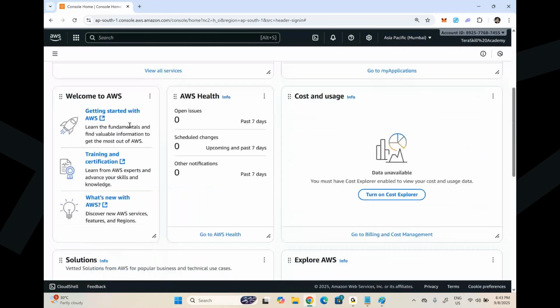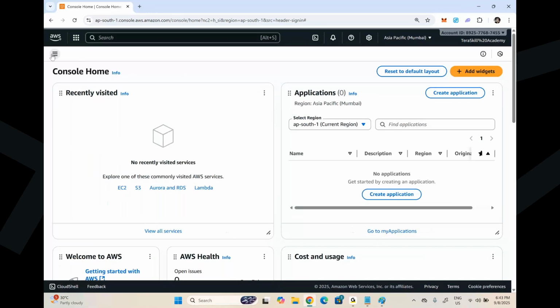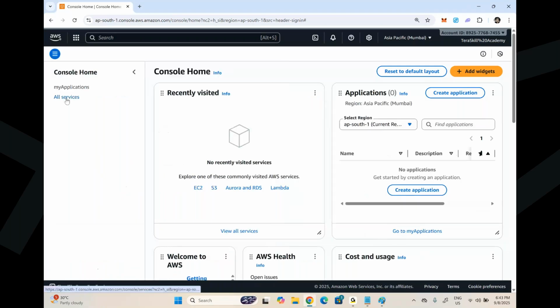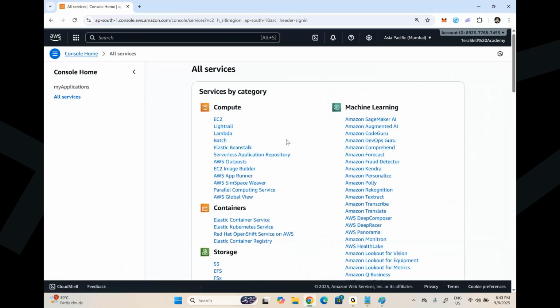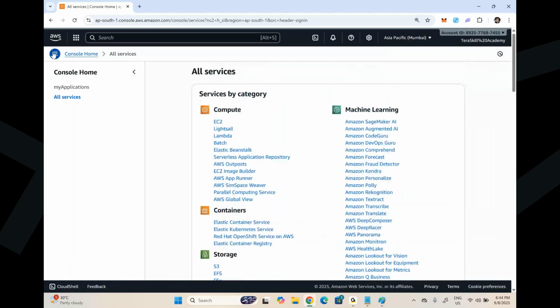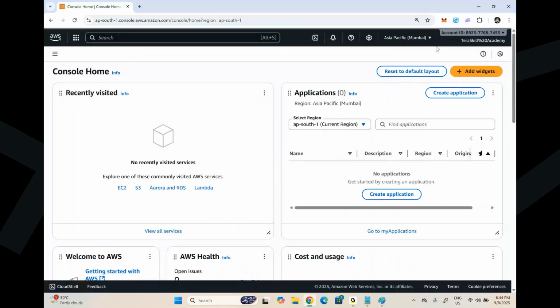And here, if you see on the top left side, there is a menu button. If I click here, you can see all services. You can see the list of all services available on the AWS account. Okay. And then on the top bar, you can see Asia Pacific Mumbai. This is the region. If I create an EC2 instance, or a database, or an S3 bucket for storage, all those will be physically available in the Mumbai geographical location.